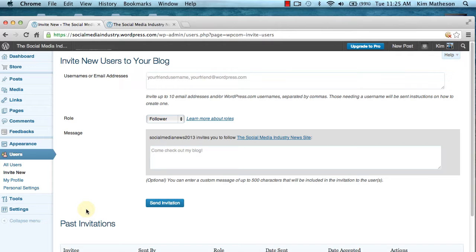Okay, so let's start with a follower. Pretty self-explanatory. A follower is simply a follower of your blog, and that means that they cannot comment on your blog. It only means that they can read the content that you have placed on your site. All they can do is manage their own profile from your blog.